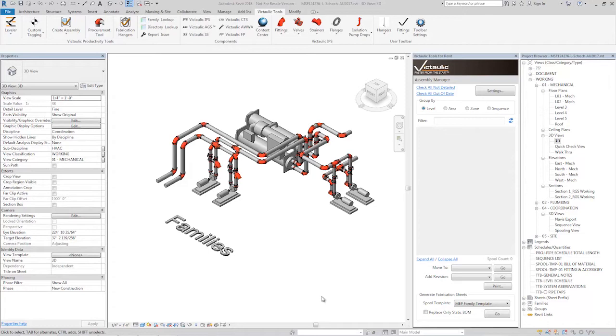But what I wanted to talk about today is a continuation to that, an enhancement that we've made called Continuous Spooling. And it's a really fast way to take a familiar workflow and add to it and do an entire piping system in just a few clicks instead of breaking to reassign and renumber your piping system.